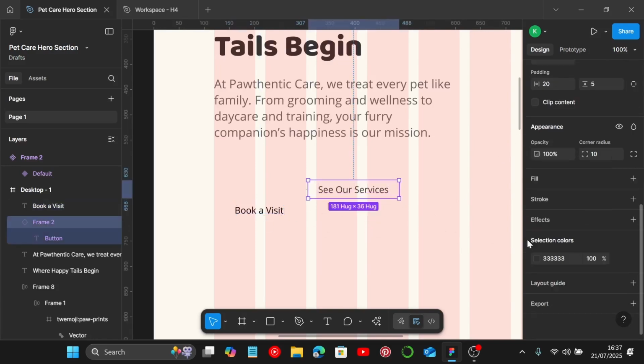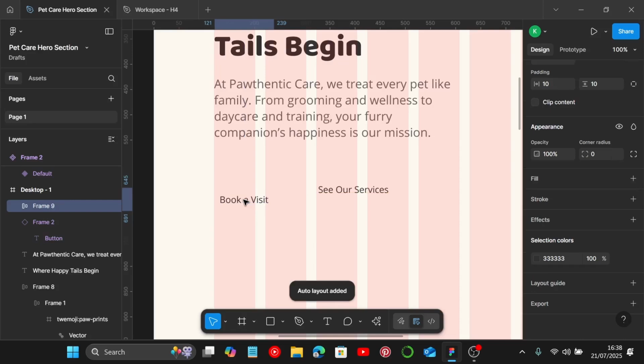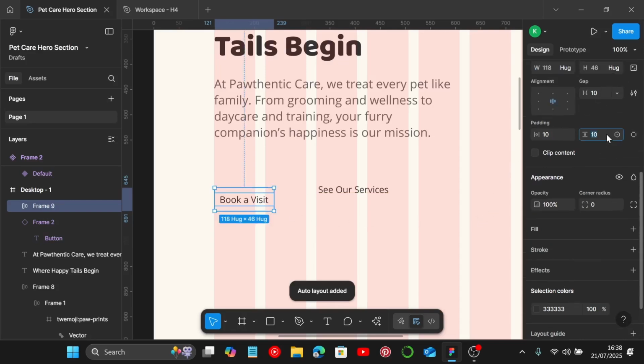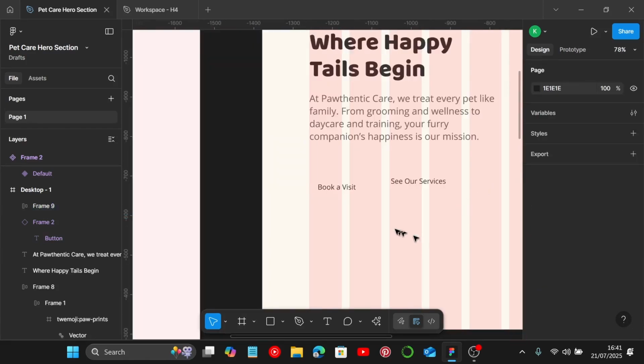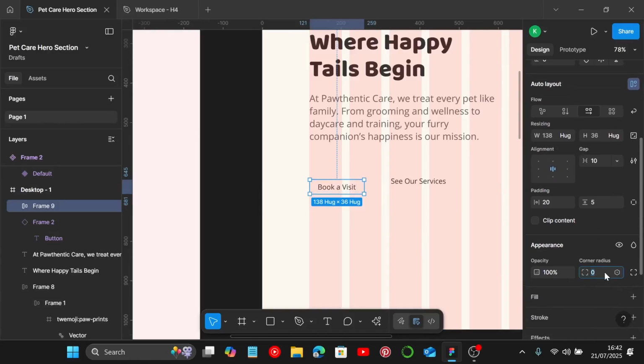I'm just going to change the color to make sure that it's exactly the same color, like that. And I'm going to make this an auto layout. Top and bottom spacing is 5, left and right padding is 20. And just like we did for the buttons, we're going to make the corner radius 10, like so.